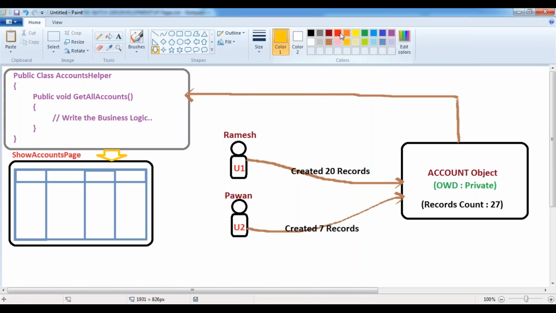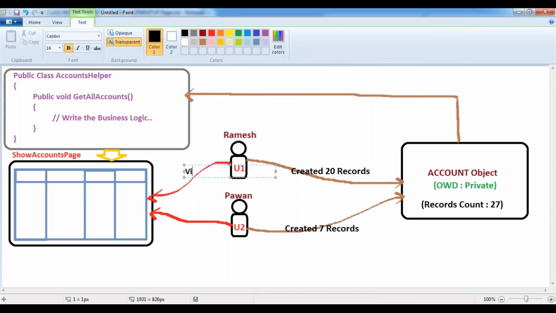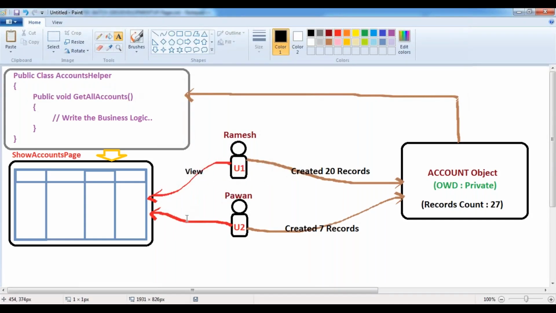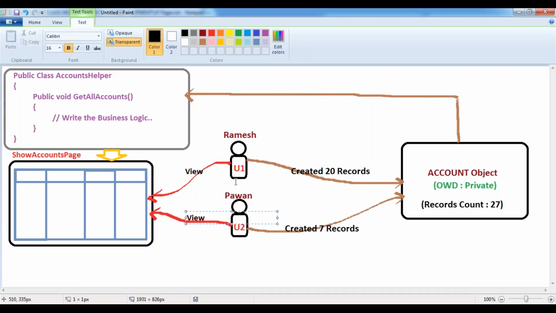Now both the users are having access on this page. User one is having access on this page, and user two is also having access on this page. Both the people are having access on the page, so they can view that page.